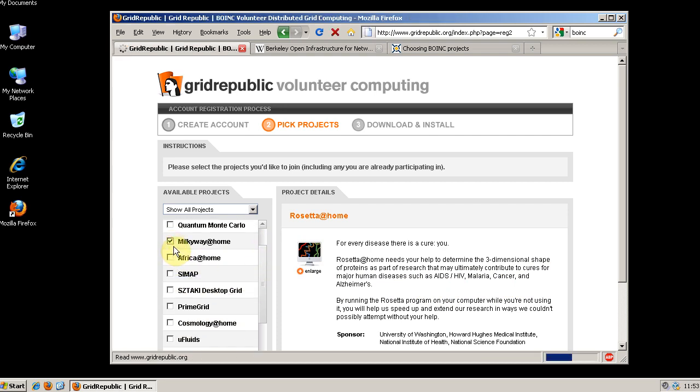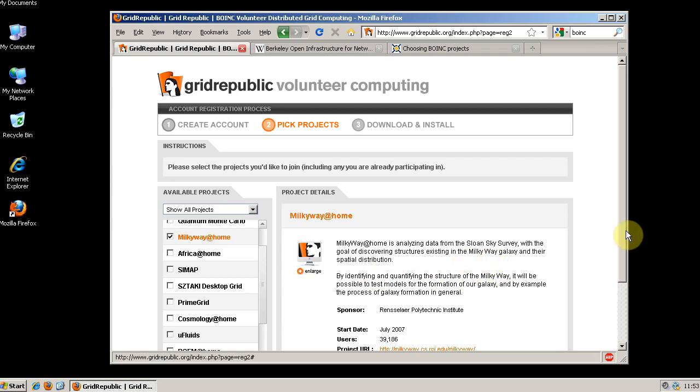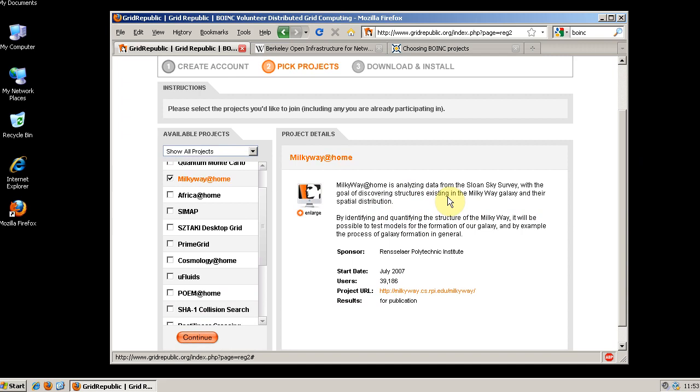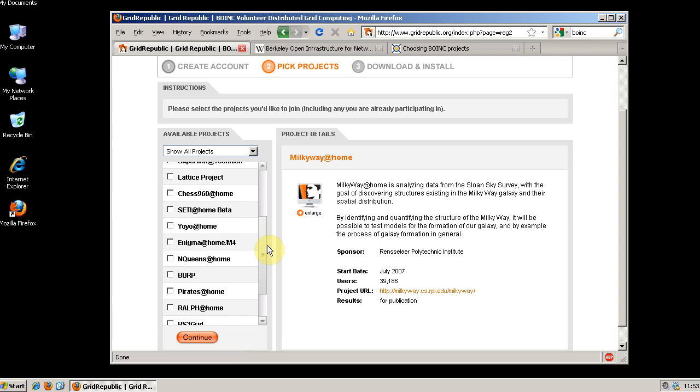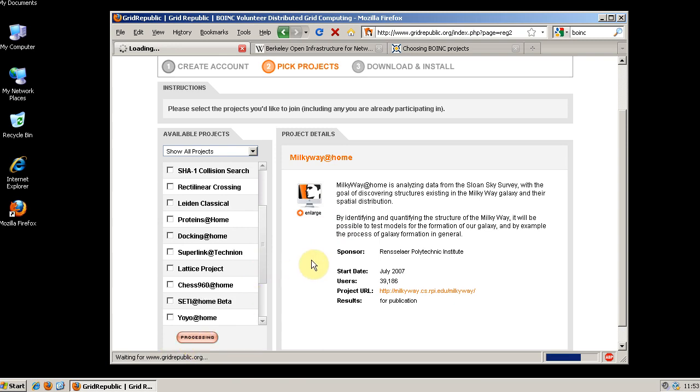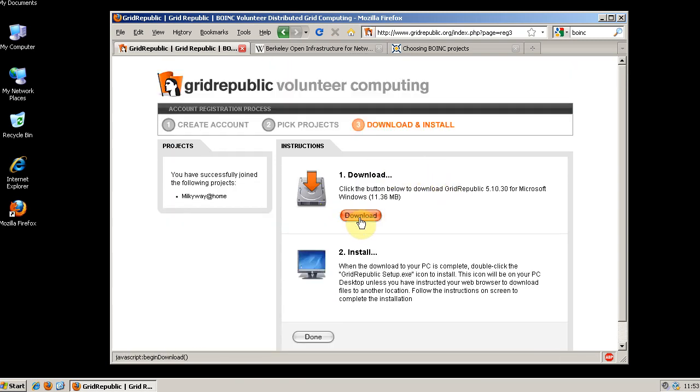I know Milky Way at Home works for this computer, so I'll check this one. It analyzes the Sloan Sky Survey with the goal of discovering structures existing in the Milky Way galaxy. So you can choose as many projects as you'd like. But after you do, select continue. And now you download the Grid Republic software.